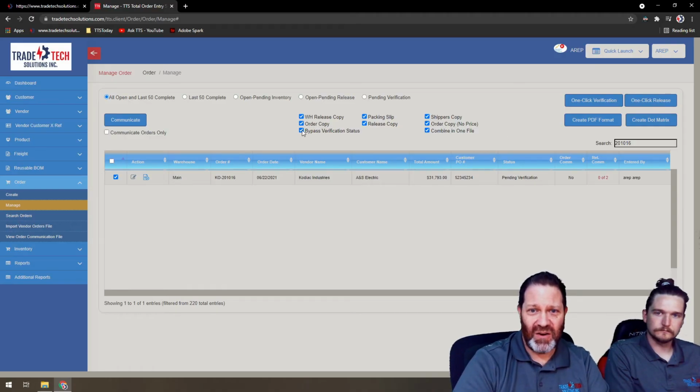PDFs. If I uncheck this, it's going to bypass the packing slip and the shipper's copy because the order hasn't really shipped yet. No reason to create a packing slip and shipper's copy if you haven't shipped the order yet. That's what verifying an order in our system does. Okay. Combined in one file. Some people like multiple PDFs to print out, versus just one big PDF with all the files in it.